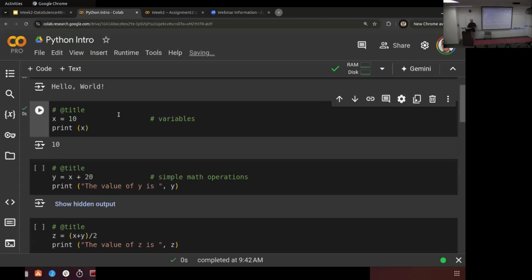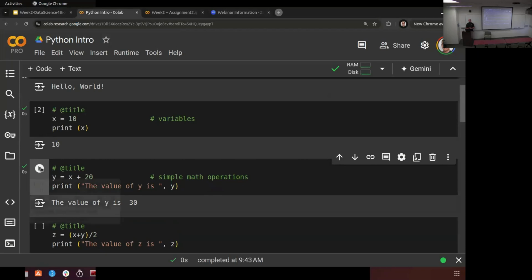So, let's say for the non-CS audience here, especially if this is one of your first interactions with programming, what do you think that the output of this block would be, which is the value of y is? And you are correct, we get 30.